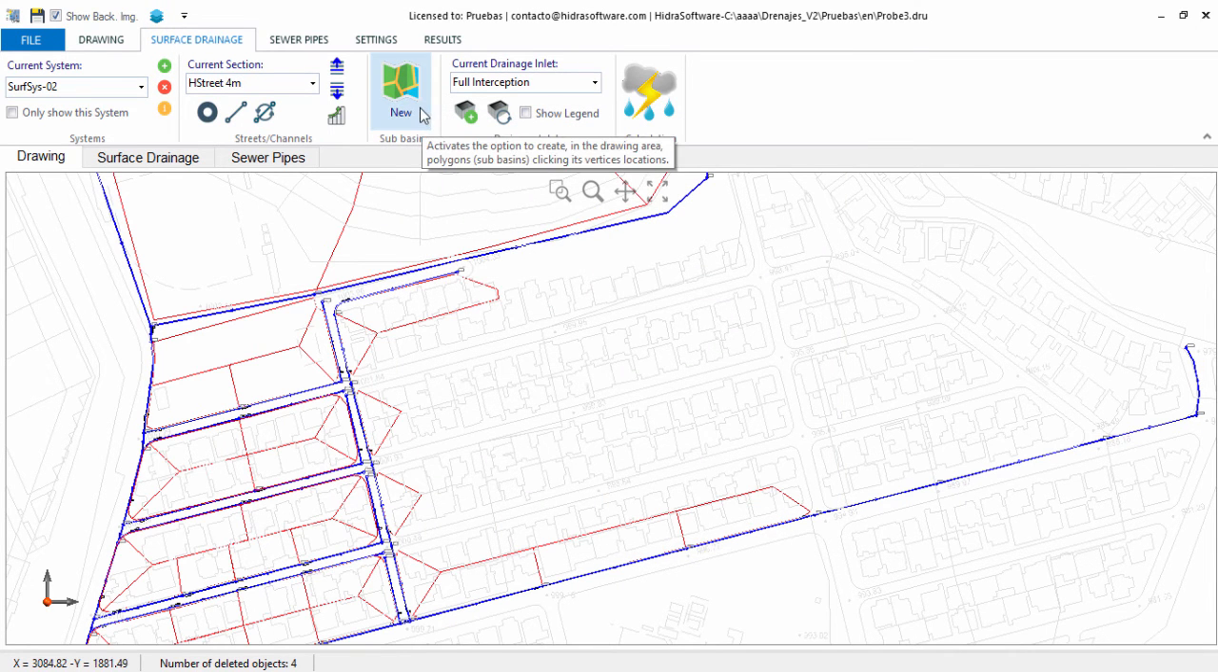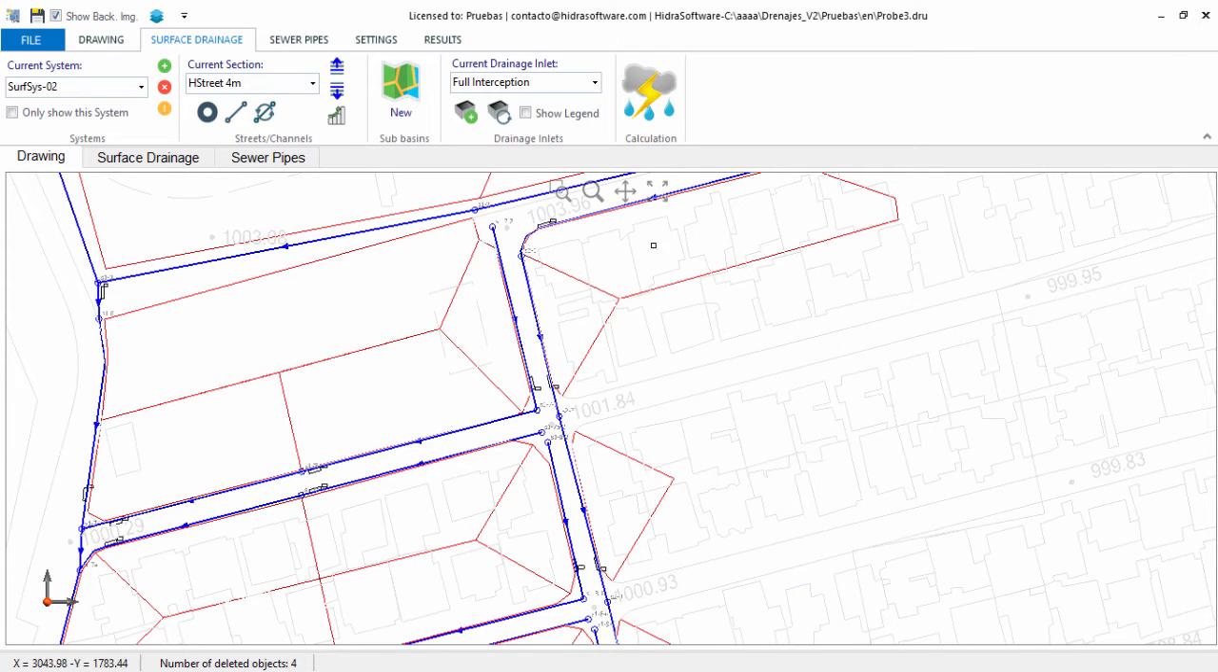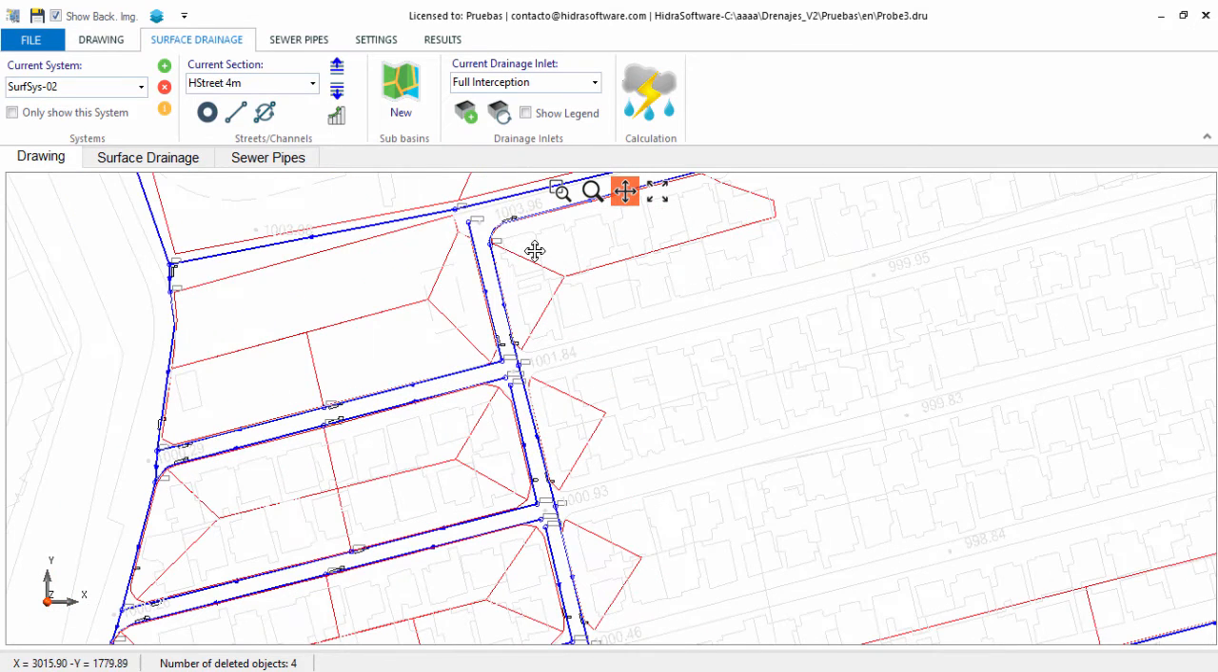Also, you have the button that lets you create one of the most important components in any drainage system design project or calculation, the sub-basin. Remember that, in the case of flows generated from any rainfall, you need to have defined the tributary areas on which the transformation of rain into runoff takes place.